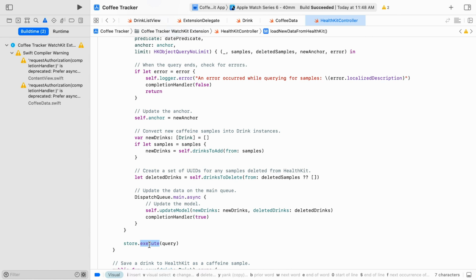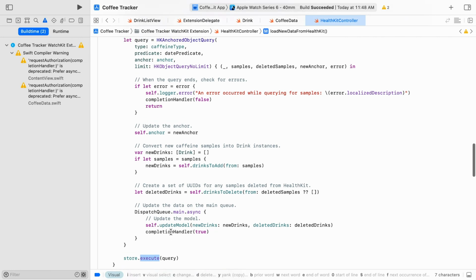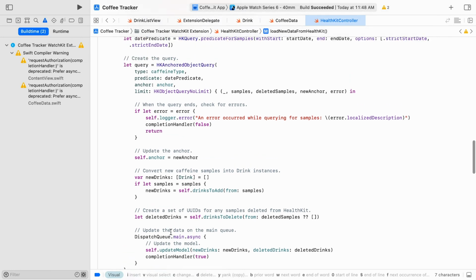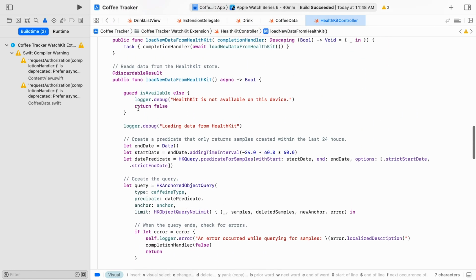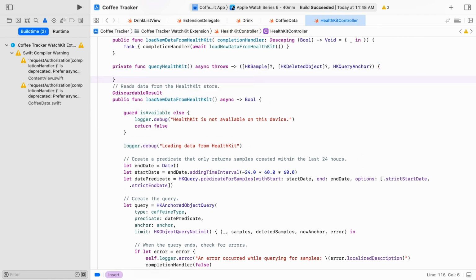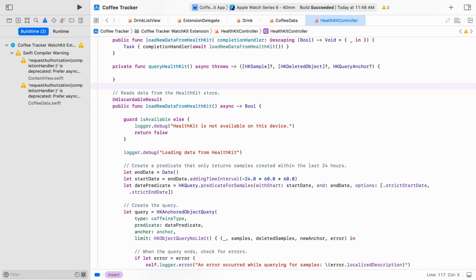Incidentally, this hopping up and down around a function is another thing that async await is great at helping resolve. So what I want to do is create a single async function that both creates the query and then executes it. We're going to do that now using a technique called a continuation. So I'm going to go back up to the top of this function and create a helper function called queryHealthKit. I could do all of this work inside the existing function, but it might get a little bit messy, so I like to keep it separate in a helper function.